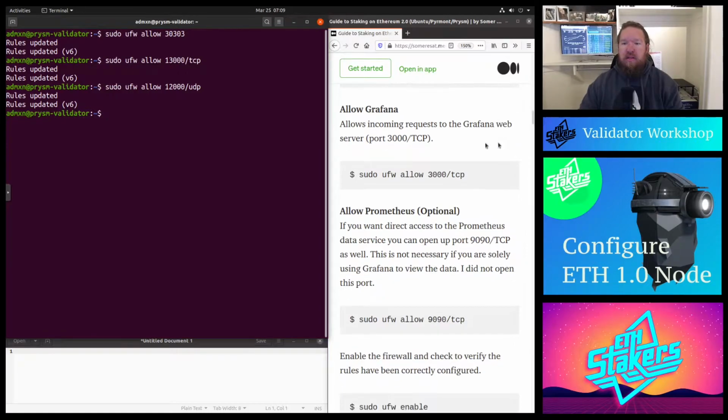There's also steps here for adding Grafana and Prometheus, which are monitoring and dashboard tools, again, outside of the scope of this video. However, feel free to follow these steps and set up your own dashboard.